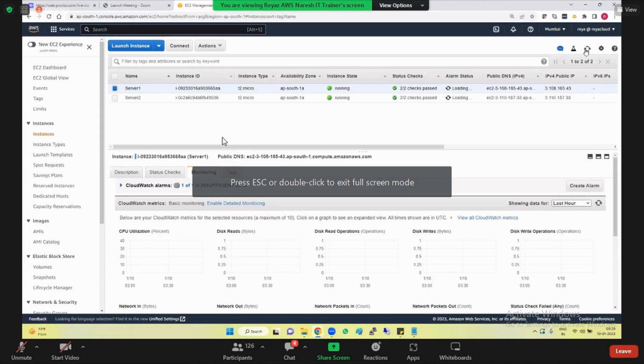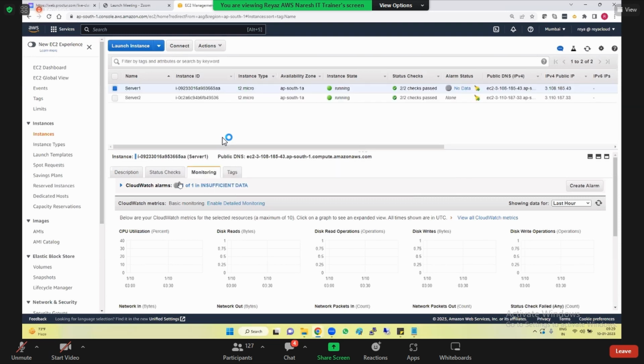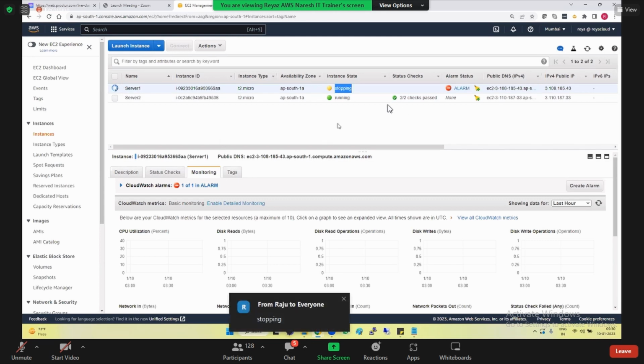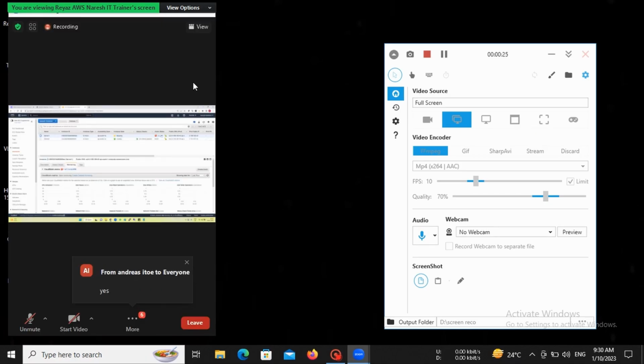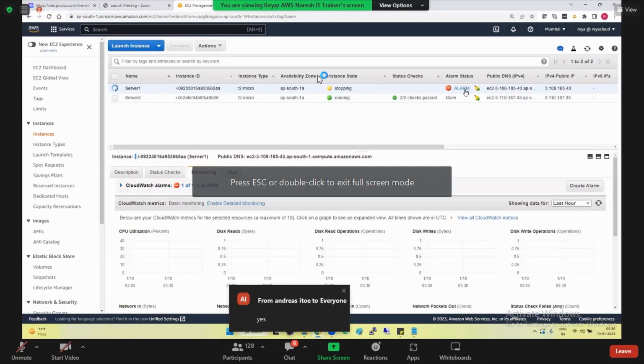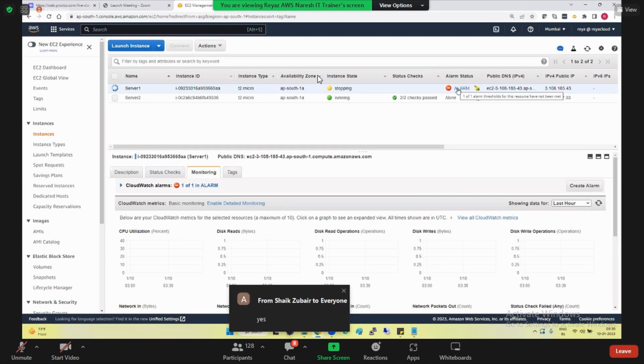So it will take a little bit of time. So this is insufficient because, do you see this, guys? Now the EC2 instance is in stopping state, and you see this alarm is in alarm mode. Do you see this in real? So this is how you create an alarm.